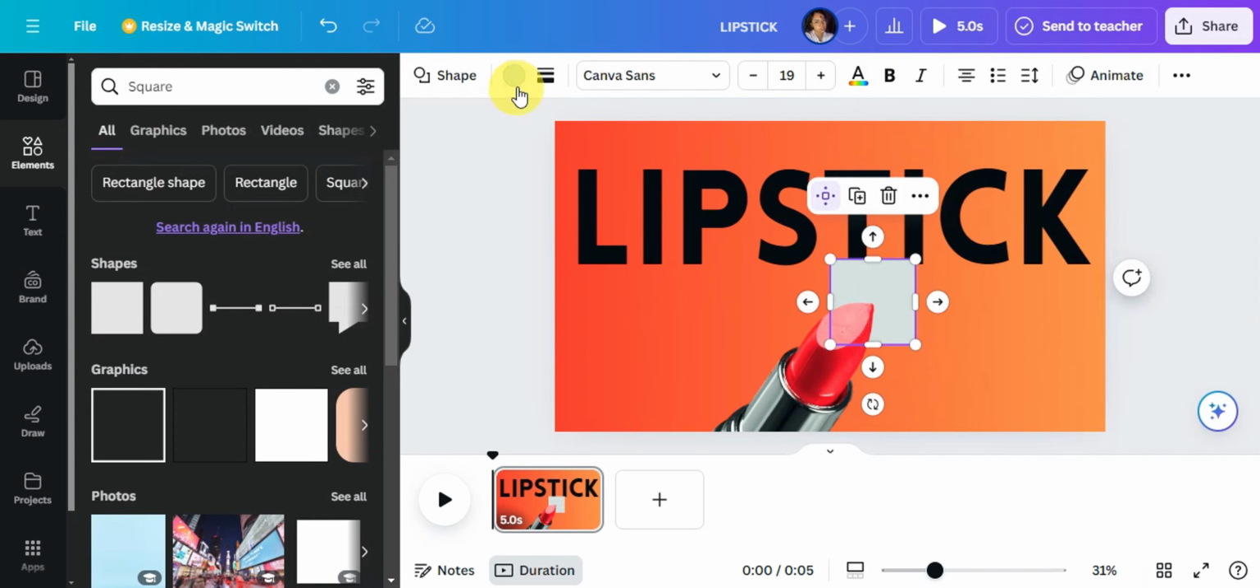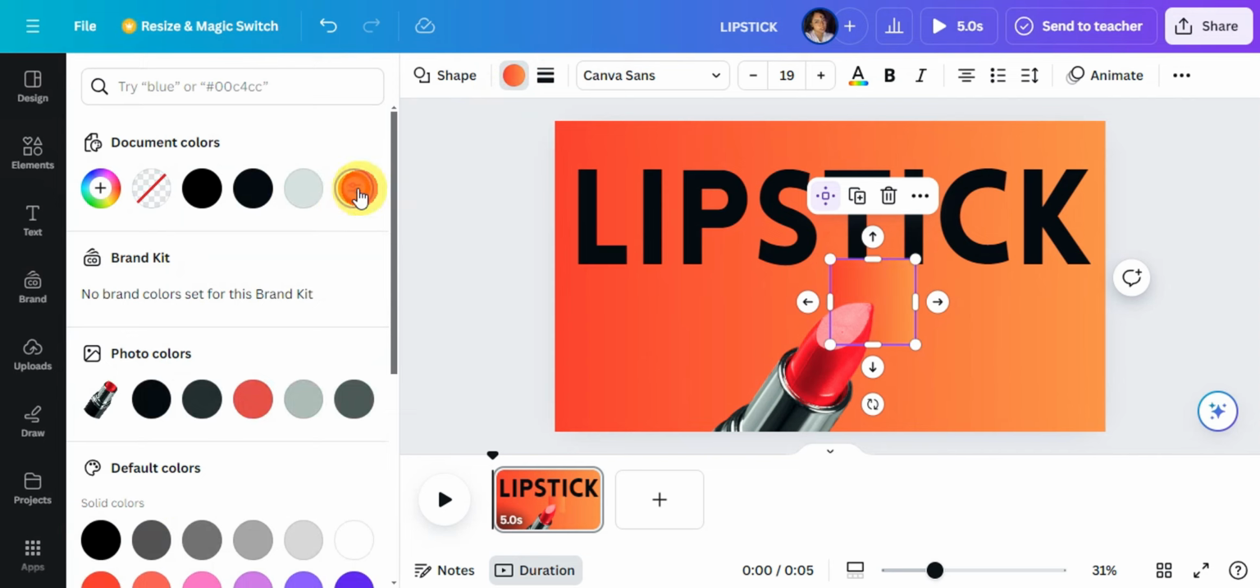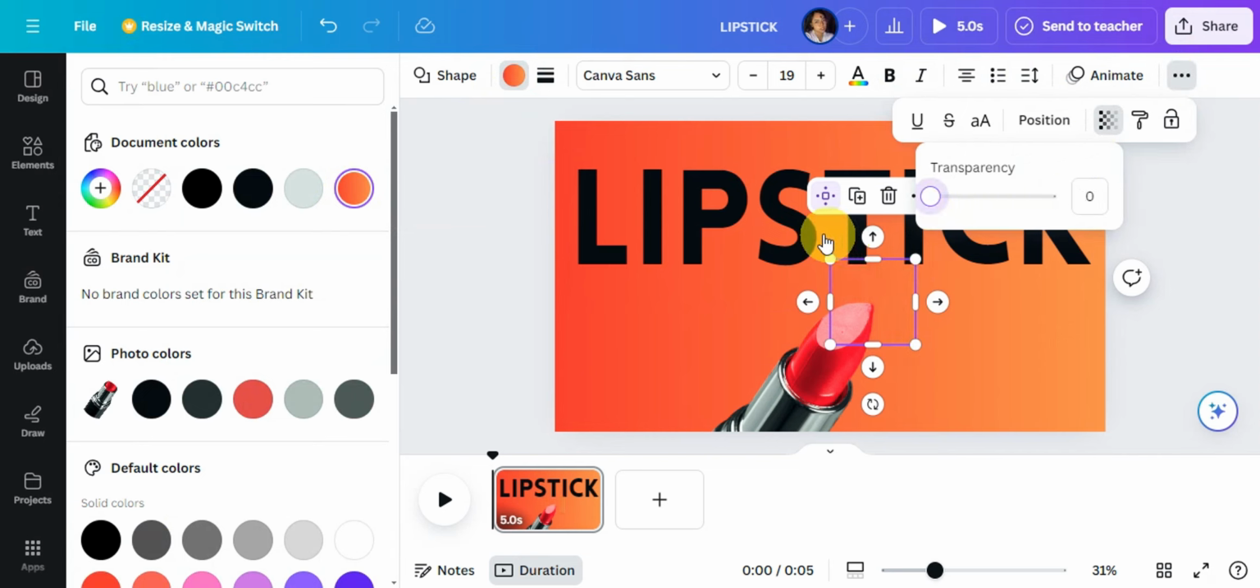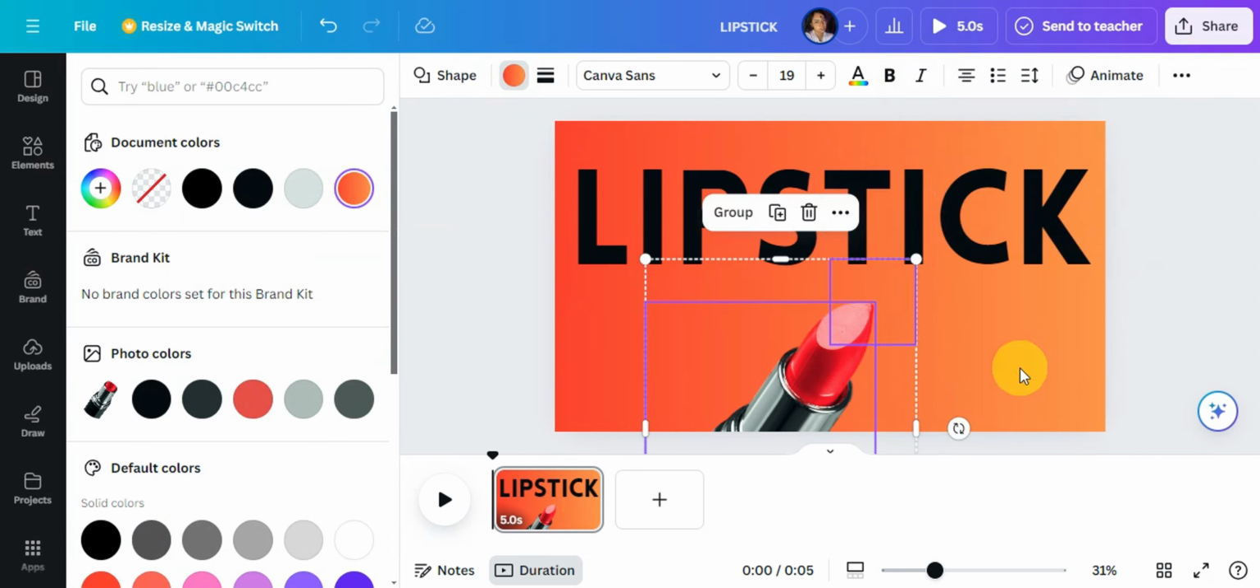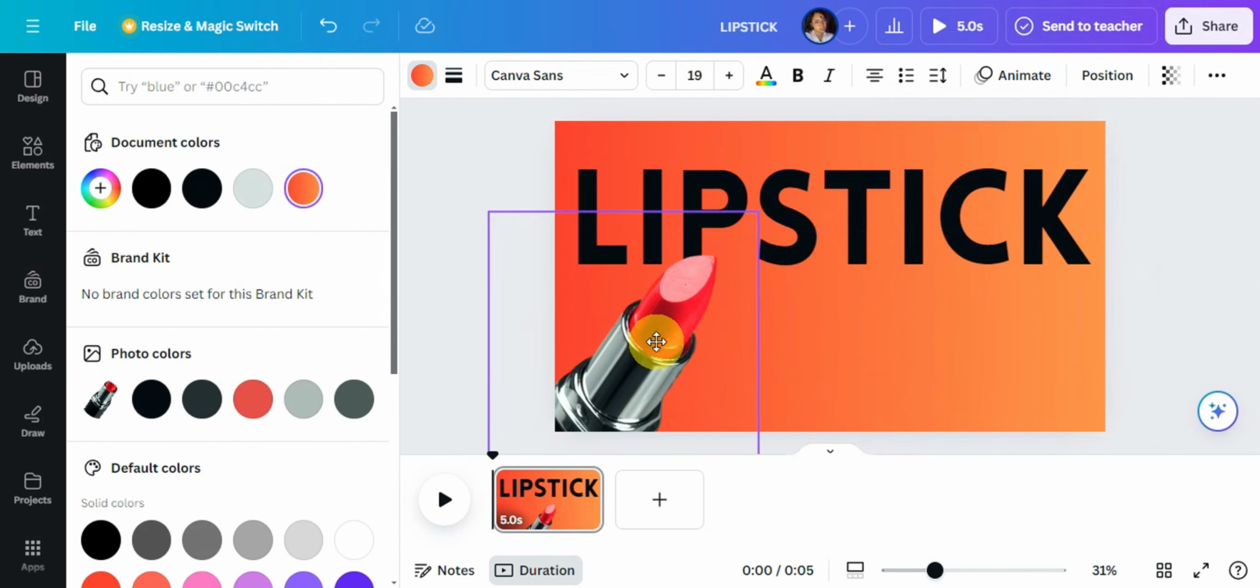So let's try to change the color of this one first. So let's try to change that one here. And then we're gonna also change the transparency for that. Just click onto the three dots onto the upper right and click onto transparency, and then we'll lower it down until 0. So we're gonna group these two. Let's put it back again here.